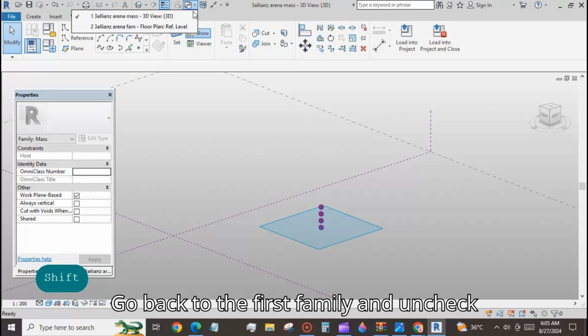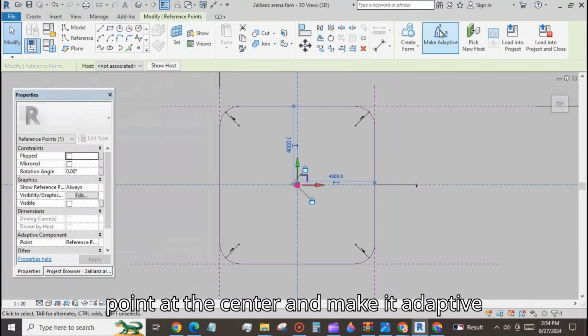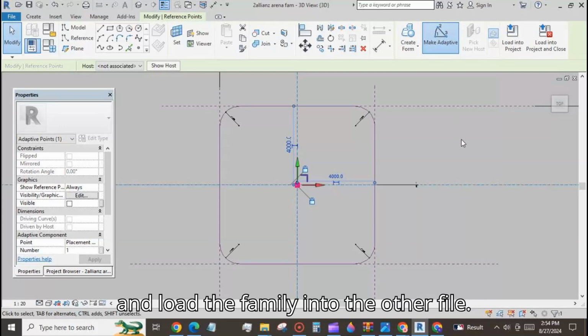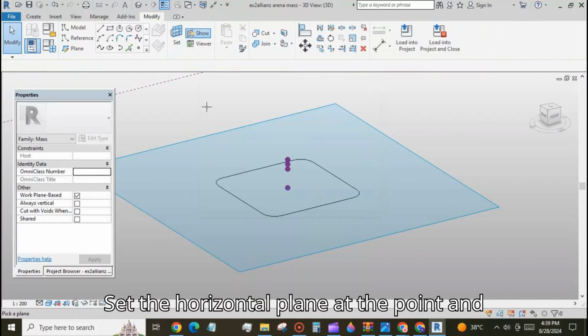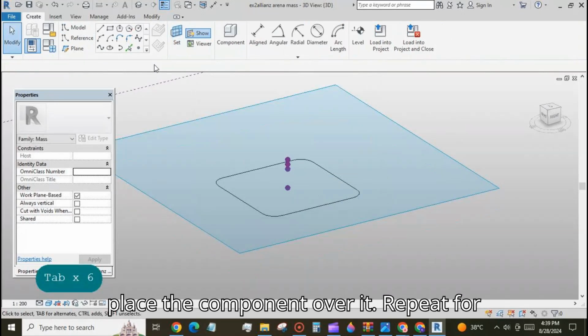Go back to the first family and uncheck the as reference line box and hold the point at the center and make it adaptive and load the family into the other file. Set the horizontal plane at the point and place the component over it. Repeat for all the points.